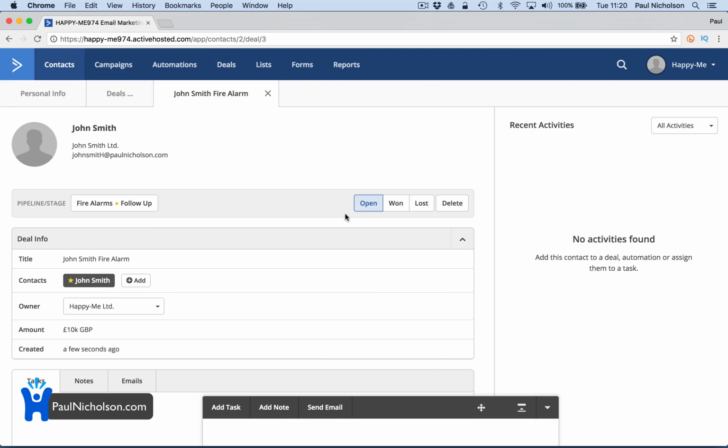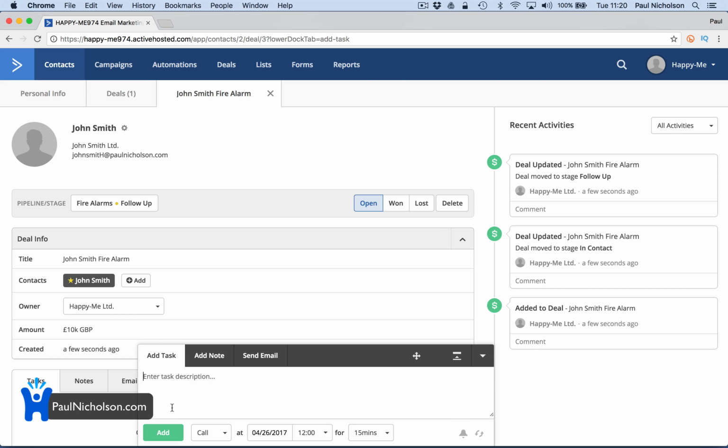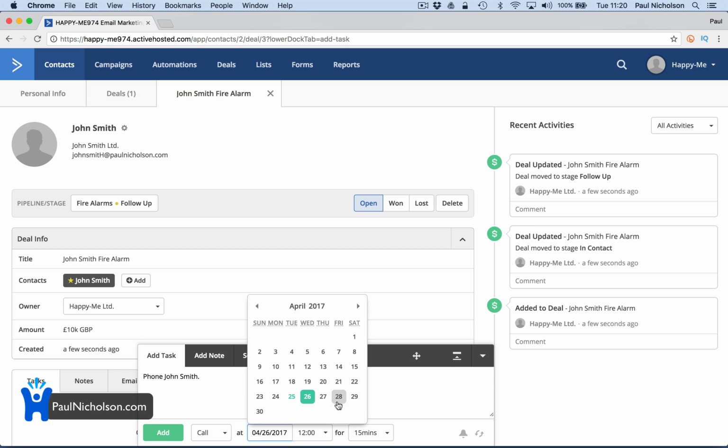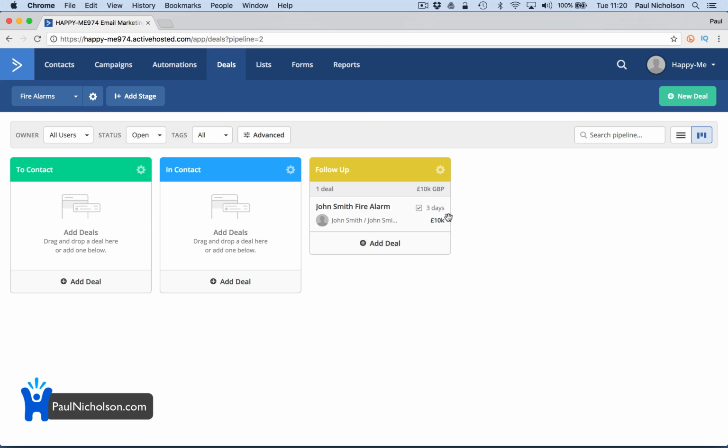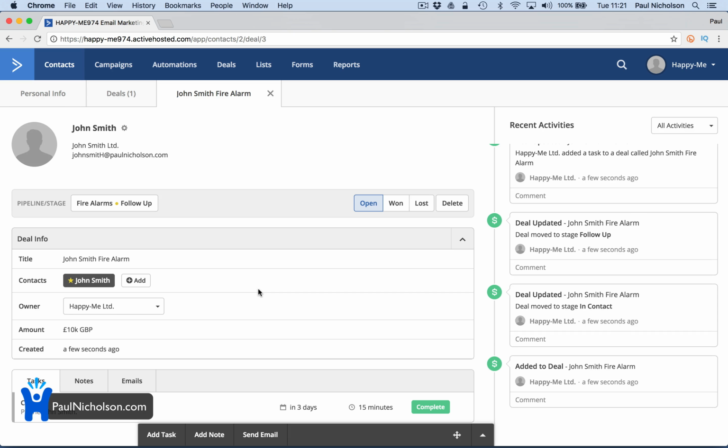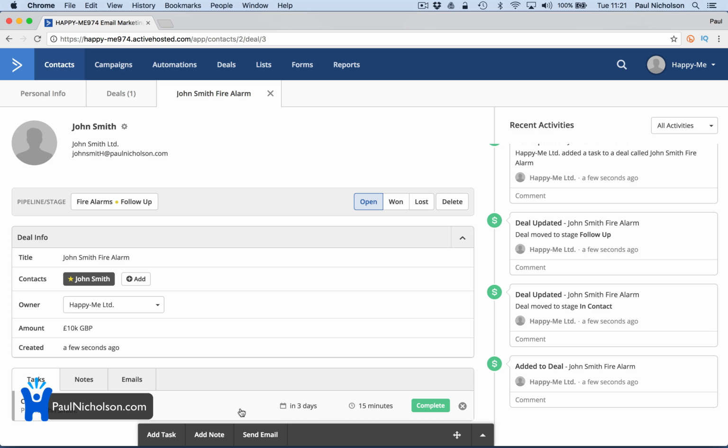You can go to John Smith, add a task, phone John Smith. Call, when's that call going to happen? Give myself 2 days. Add that call. Now when I go back to deals, there's a little checkbox here which says 3 days on it, which is going to tell me there's a task to call in 3 days.